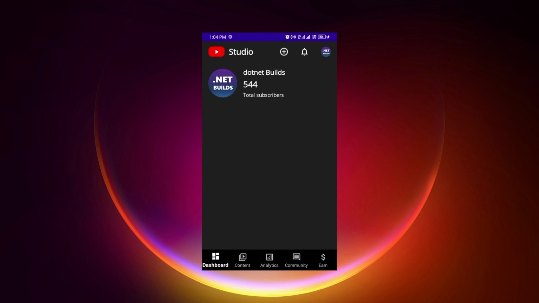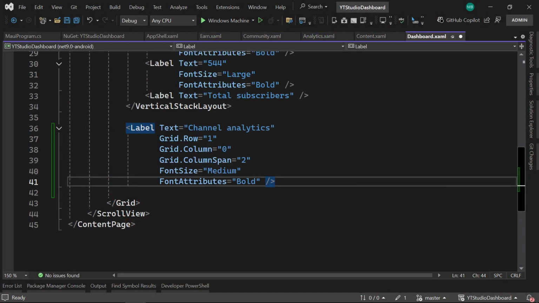Back in our dashboard page, we'll add the label that says Channel Analytics, set its grid.row to 1, and set its grid.column span to 2. We'll make it bold, and give it a font size of medium.